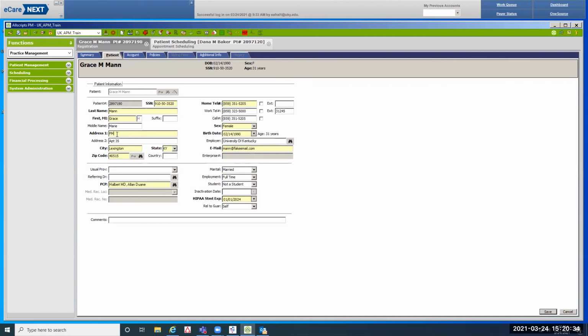So capital FMC space Lexington, make sure you capitalize the L in Lexington. And then the address too, whether there's anything there or not, you're going to put the actual physical location of that jail or prison. For training today, we're going to say it's 3301 space Spur, S-P-U-R space Road, RD. I think that's actually the Blackburn address, but for training, that's what I'm going to use.